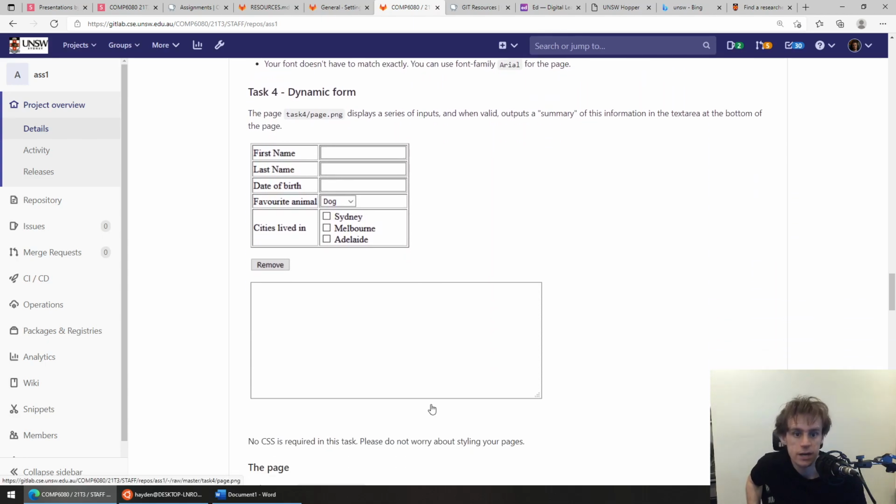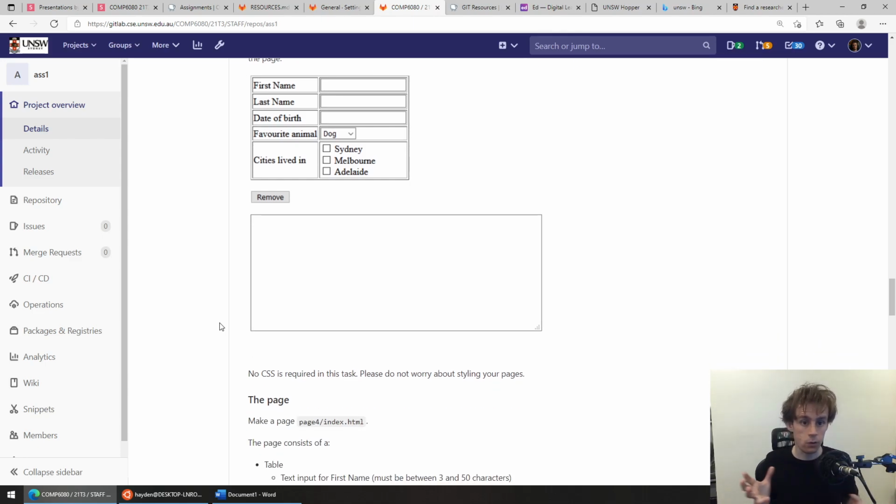And then the 4th task is a little bit of a taster of the weeks to come, in the sense that we ask you to do a little bit of JavaScript. So the point of task 4 is to make a dynamic form. So there's not a lot of CSS and styling for this activity. There's just some JavaScript to make things dynamic and change. Yeah, so that's the crux of assignment 1.